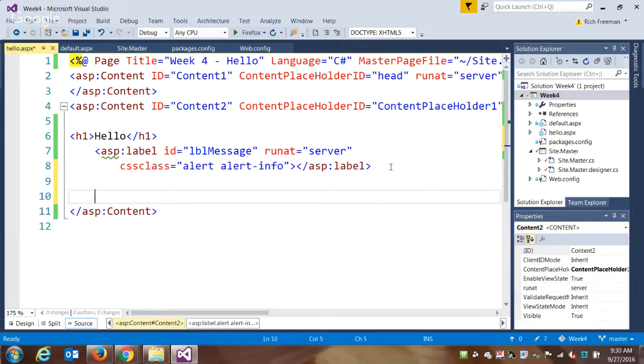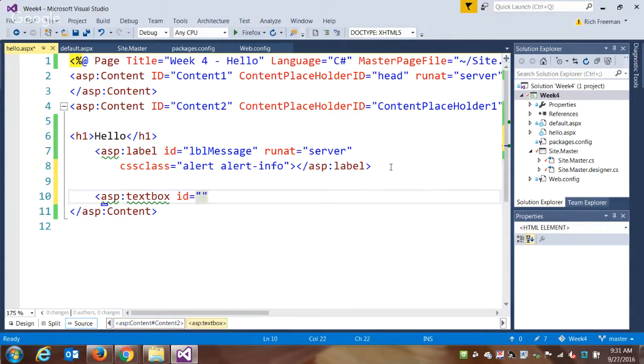Label. Let's put in an ASP text box. Give it an ID of txt name. So whenever we use text boxes, I'll use that little txt prefix. Again, it's optional. We need the runat=server attribute. And we can put in a placeholder.